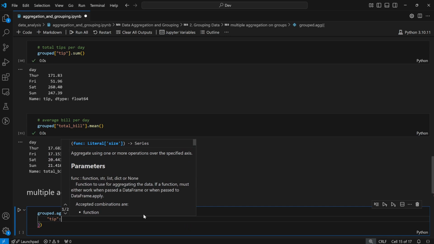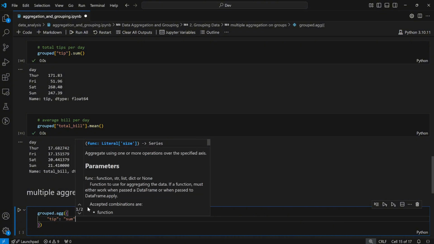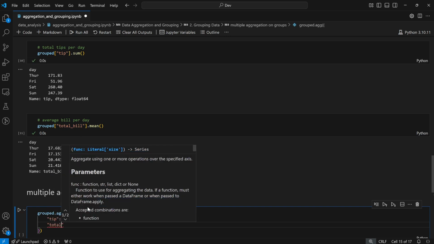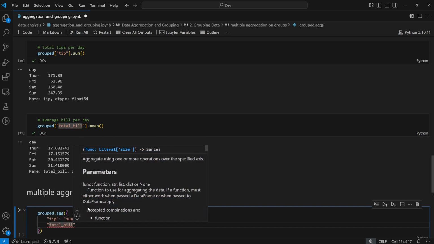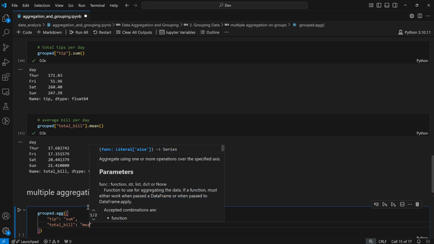And the function we want to apply on it, we're going to pass as a value. And like we saw up here, we're going to pass the sum as a string. So that will be sum to represent the function. And the next feature we want to observe here will be the total bill, like we saw before. I'll pass it as a key. And the function we're going to pass as a value will be the mean function.